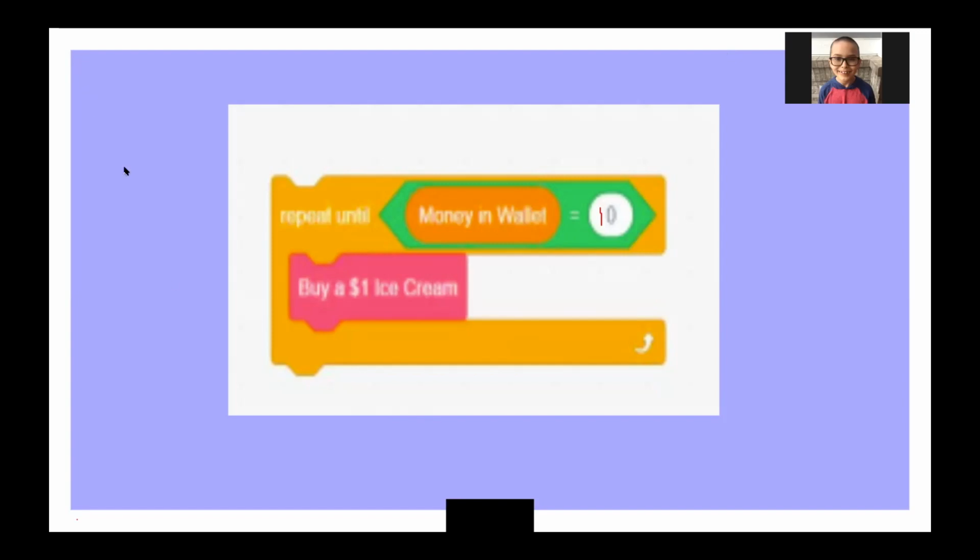Yeah, exactly. So we're saying while we still have money in our wallet, basically. We might not necessarily know the starting amount of money, but we're going to buy as much as we can using the amount of money that we currently have. And until we run out of money, we're going to keep on buying something.